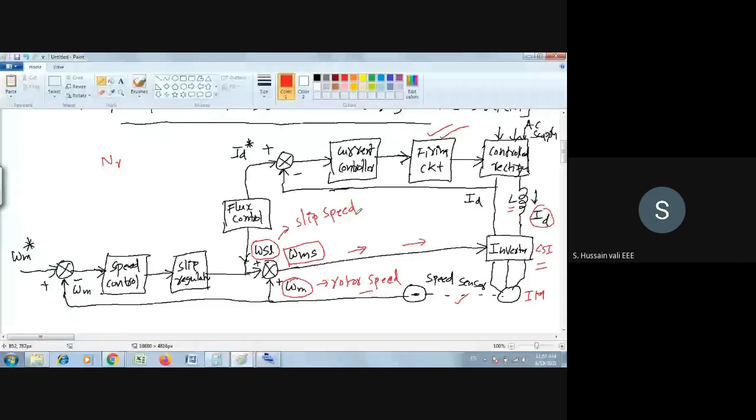Slip speed. So slip speed in the sense I will tell you, S into NS. S into NS you can call it as slip speed. Now what is this omega MS? It is synchronous speed NS. We'll check now whether it is correct or not. See here, this is rotor speed. So there is a summing point. So you are adding rotor speed with the slip speed. So when you are adding rotor speed with the slip speed, what is the answer you will get here?